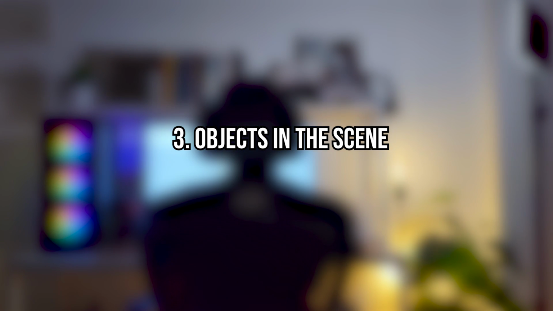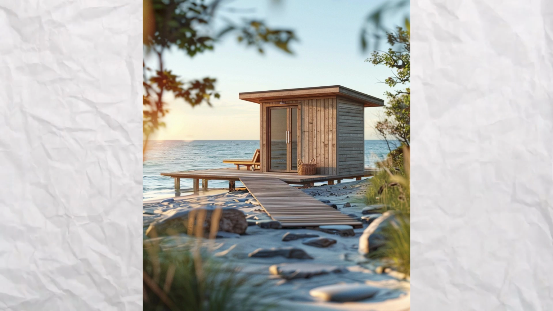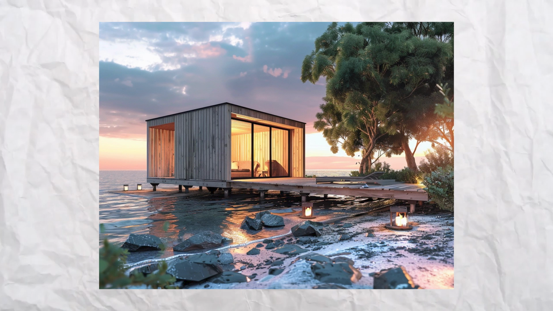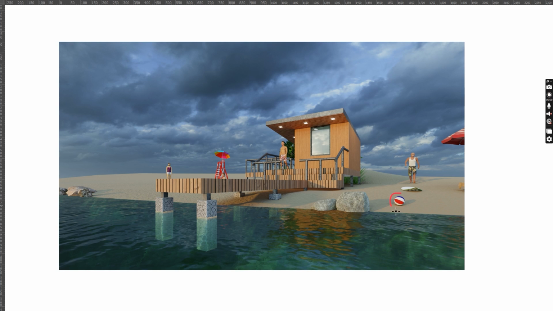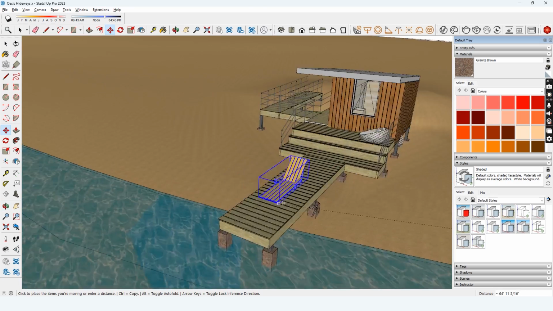Number three, objects in the scene. Notice how the structure gives a feeling of being inhabited by people even without showing human figures. This is achieved by having small objects that fill up the space. We've already tried doing that with a ball and a canopy in the background, but it doesn't seem enough. So we've added objects like the outdoor cushion seating on the platform and a wooden bench chair.